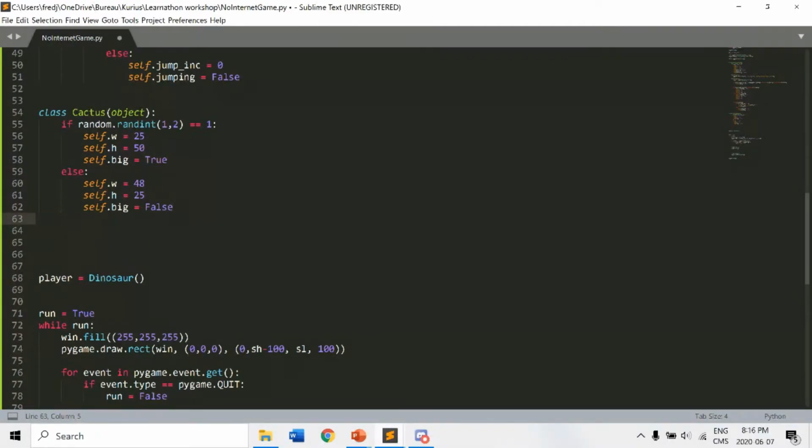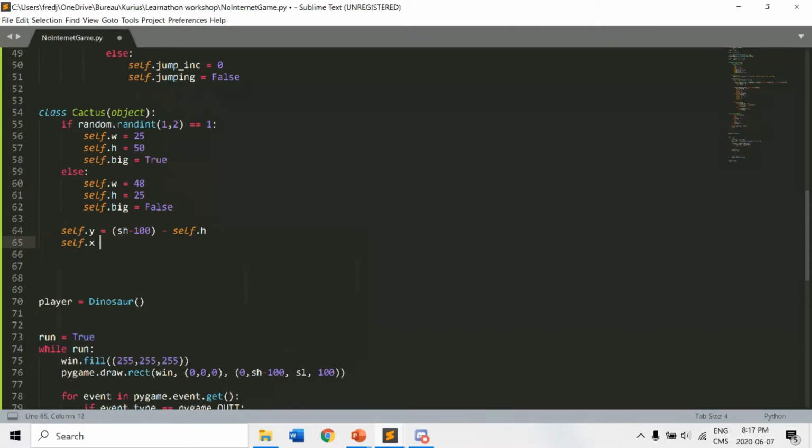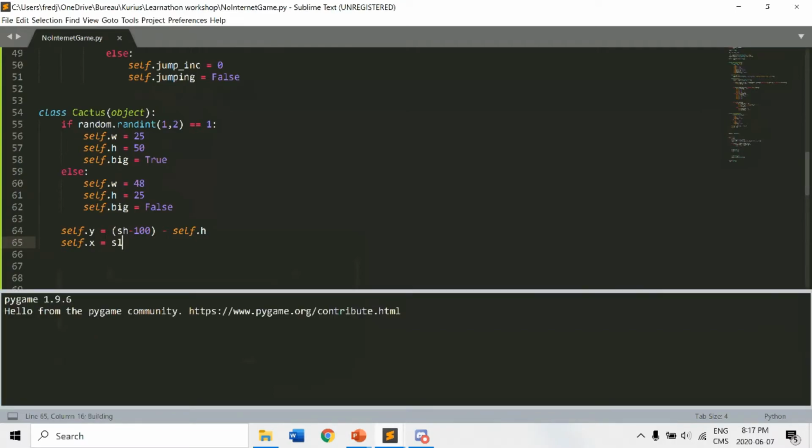All right, but we do need y and x, which are going to be the same. So self.y is screen height minus 100 minus self.h, so that it depends on whether the height is 25 or 50, but it is on the same ground level per se. And then self.x is screen length. So why I'm setting the x to screen length, let me show this by running it.